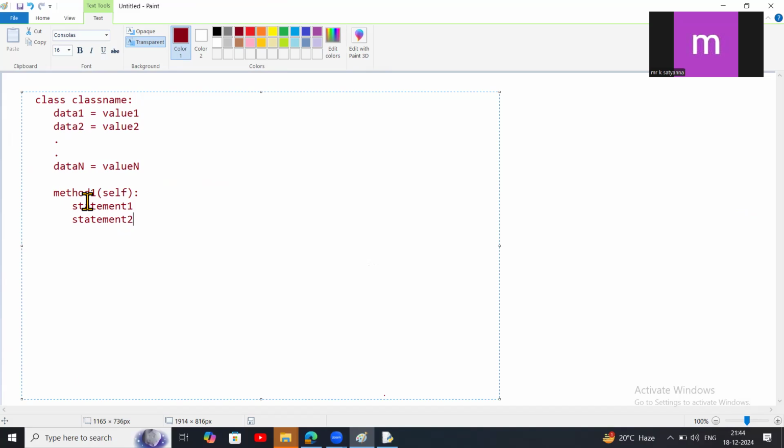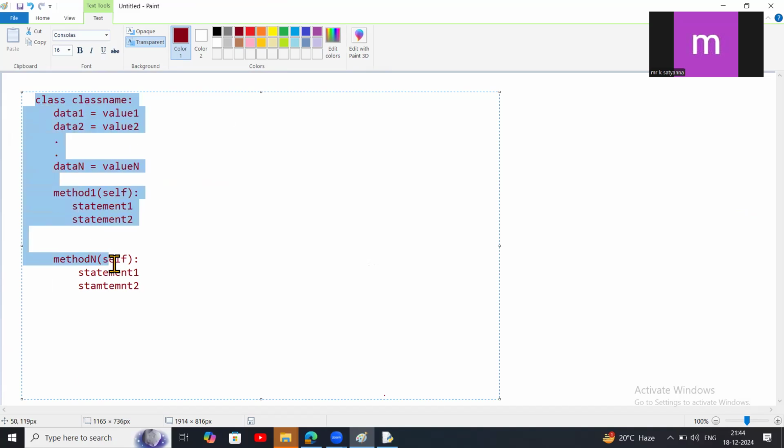Okay, so a method means if you define a function in the class, that is a method. Like that we can define any number of methods. Self is a mandatory attribute or parameter. Statement 1. Like that any number of statements we can give. Statement 2. I'm just defining. So from here to here, this we can say is a class, meaning it is a template. This is how we can create a class.